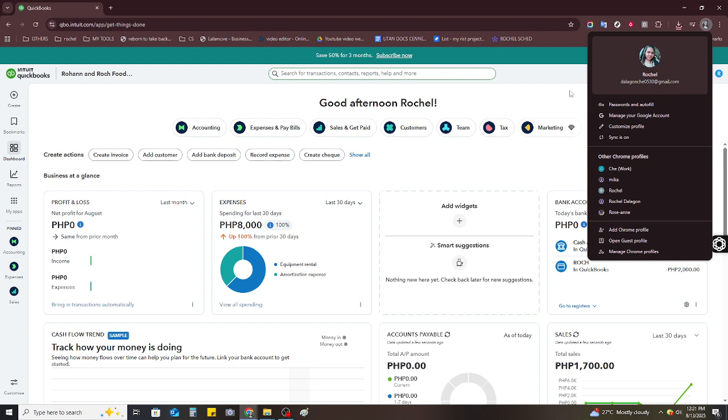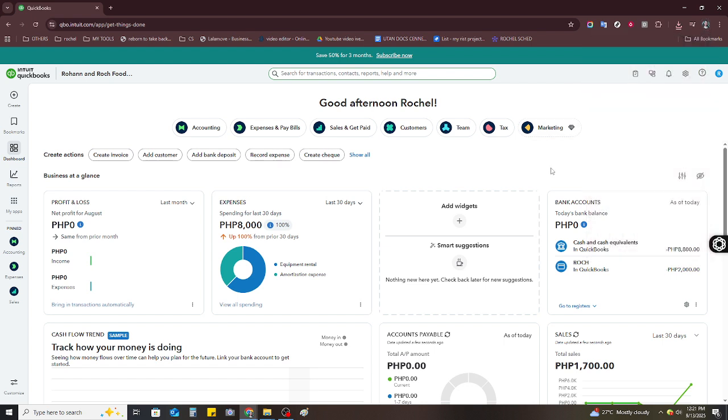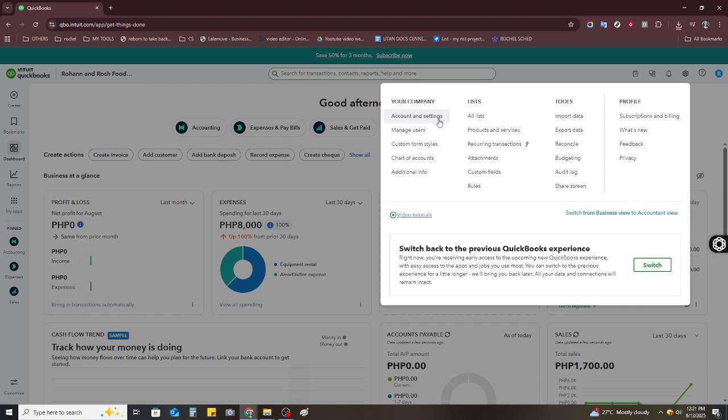Now, we'll navigate to the chart of accounts, so direct your attention to the top right corner of your screen. You'll see the gear icon right there. Give it a click, and under the Your Company section, you'll select Chart of Accounts. This is where you'll manage and review all your financial accounts in QuickBooks.